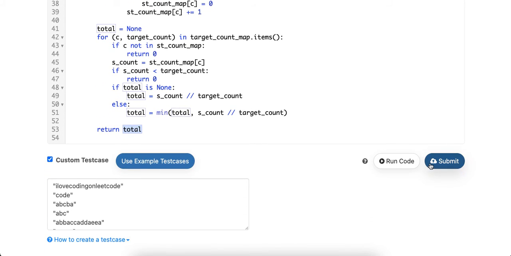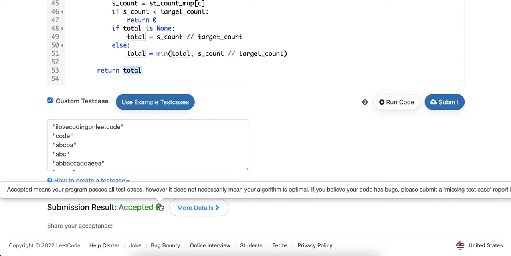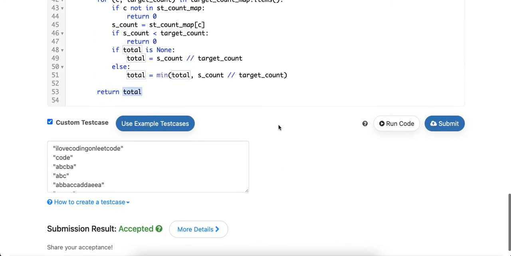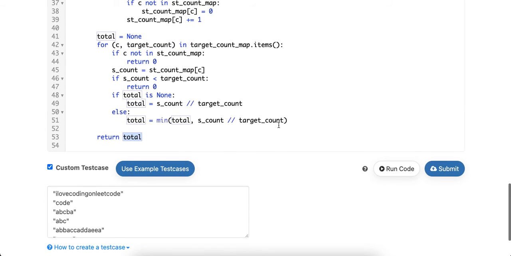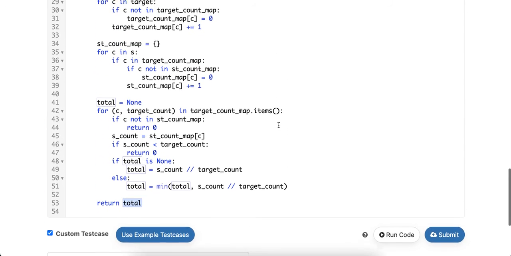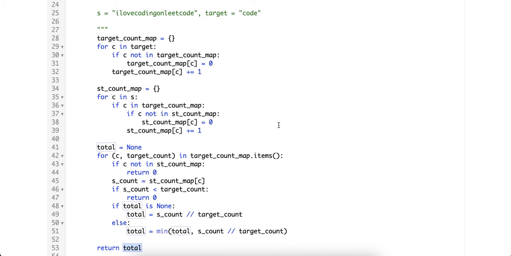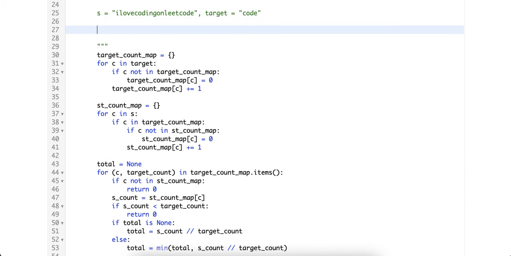Let's see whether this is accepted when we submit this. And it is accepted. Okay. So that's basically it for the code implementation itself. Now let's do the final part of this, which is about the time complexity.